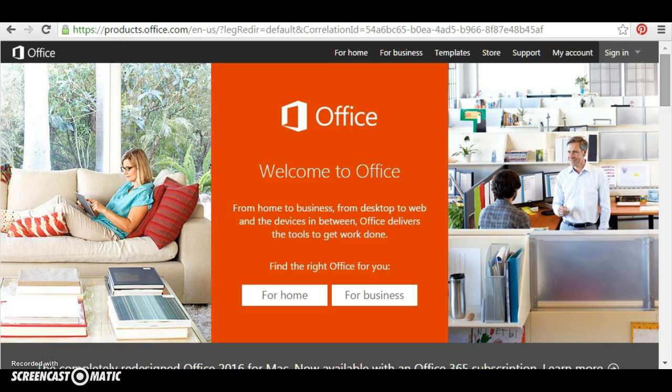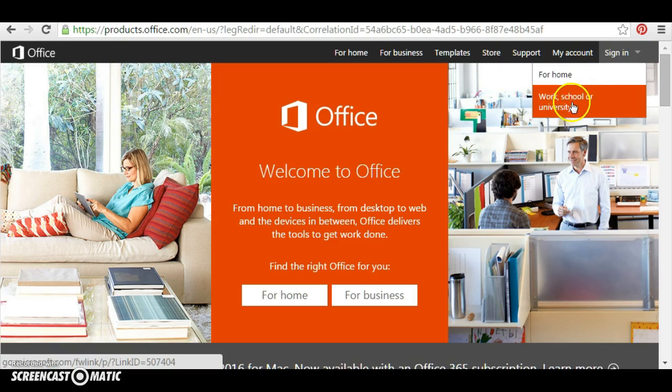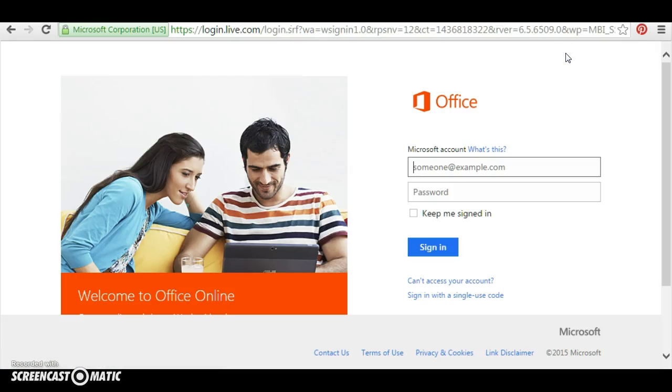Once you arrive at the home page, there's a couple of ways you can sign in. You can sign in here and choose either for home or for work, school, or university. Or you can go to the My Accounts tab and put your user ID in and your password. And if you'd like the system to keep you signed in, just click the box, Keep Me Signed In. It will keep your user ID, but it will not keep your password. But you won't have to type that in repeatedly. And then you'll just sign in.